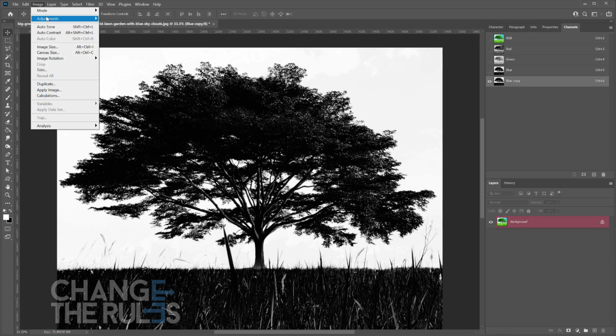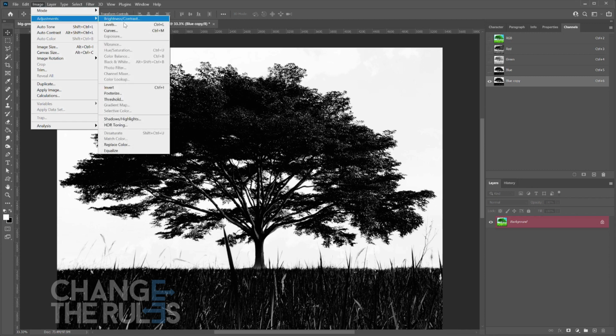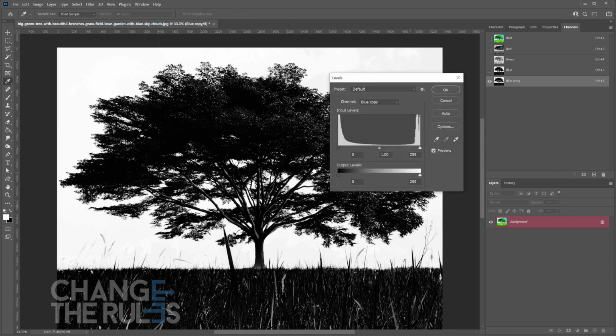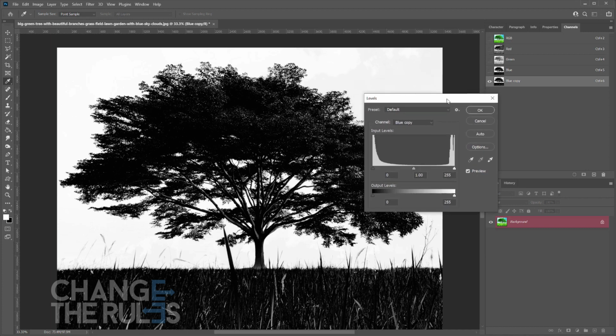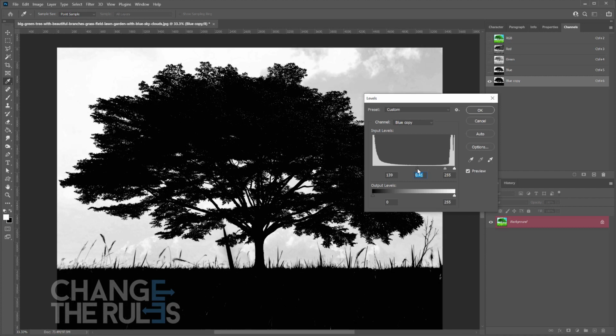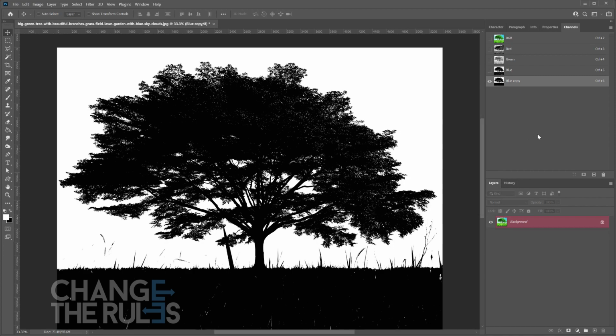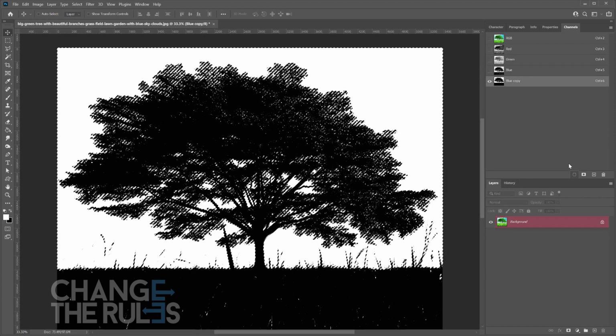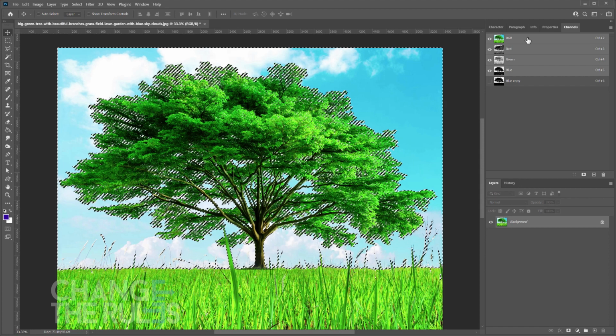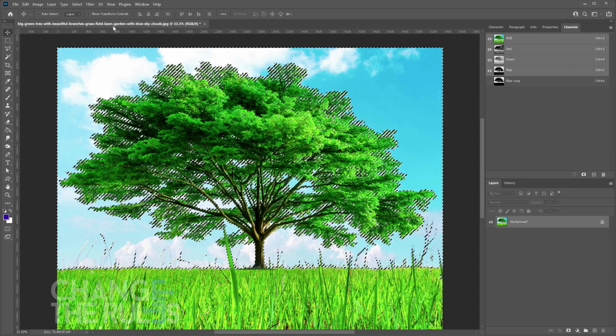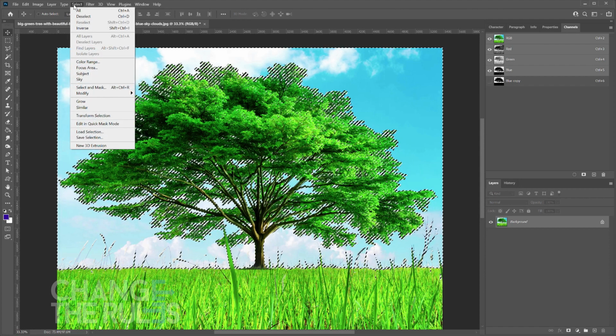Next go to Image, Adjustments, then choose Levels. Adjust the slider until the background turns into a solid white color. Then click Load Channel as selection, and select RGB. Now go to Select, and then Inverse.